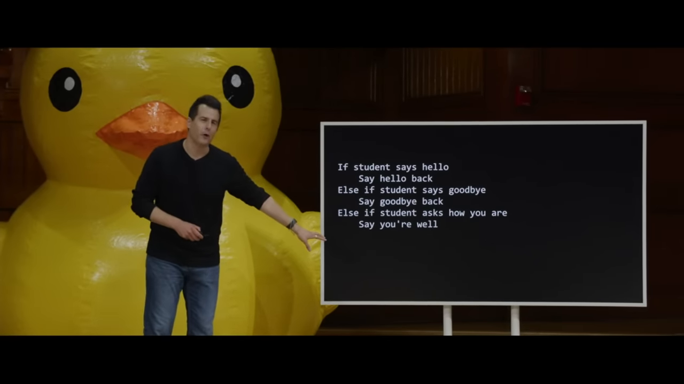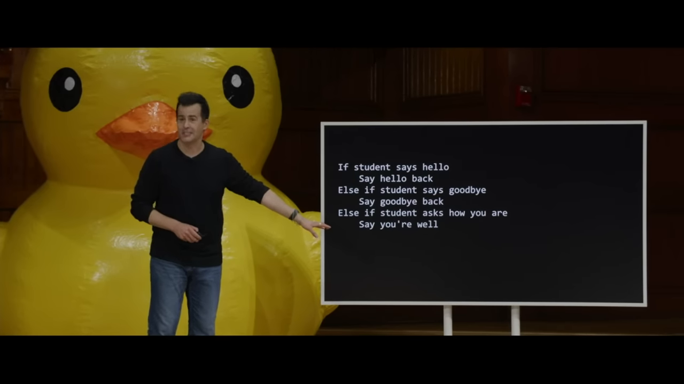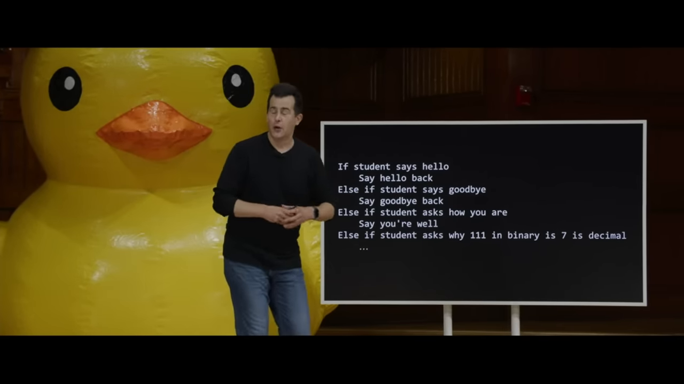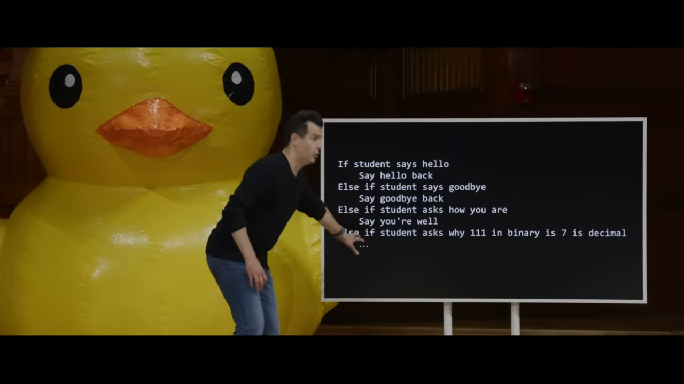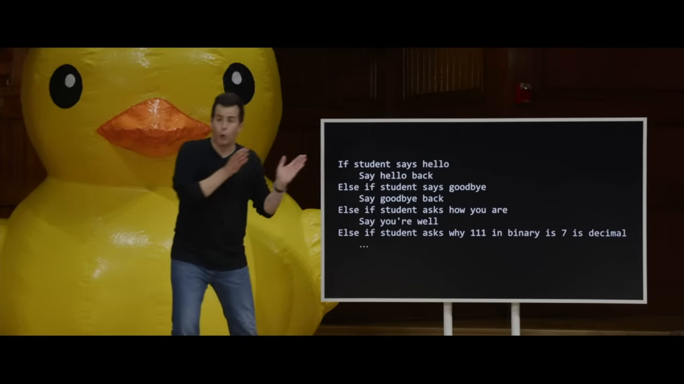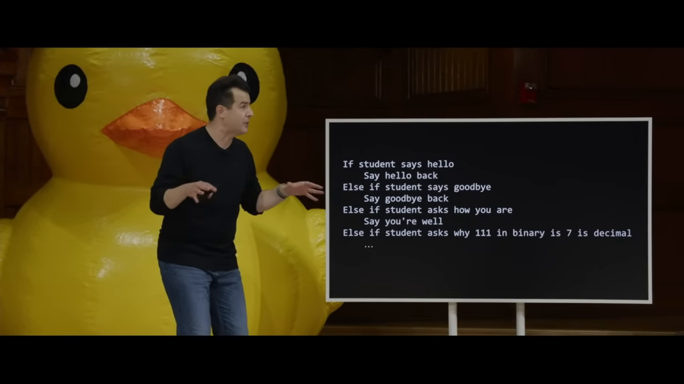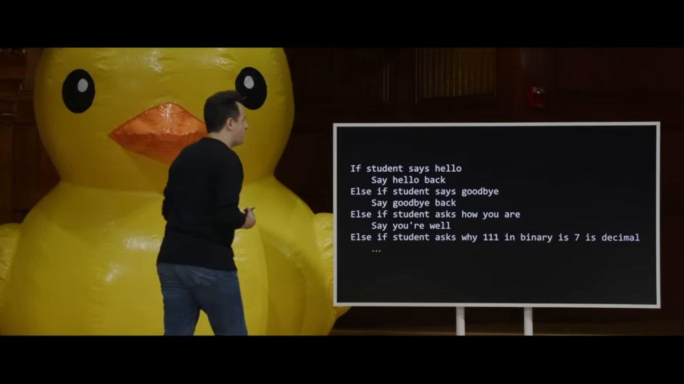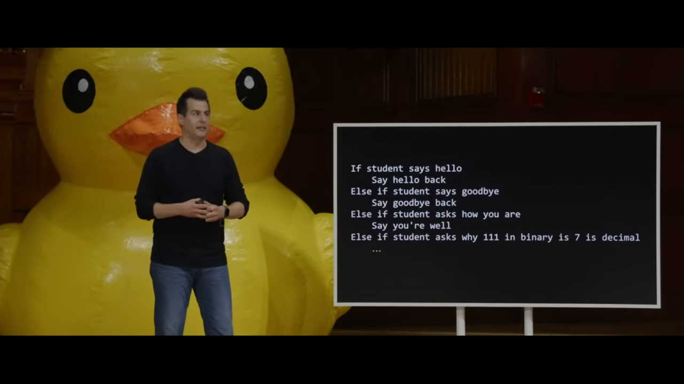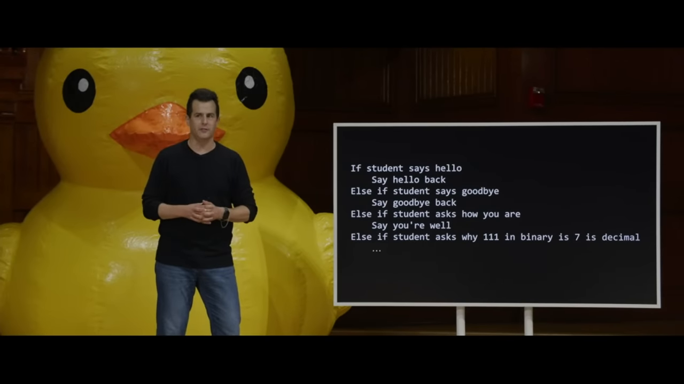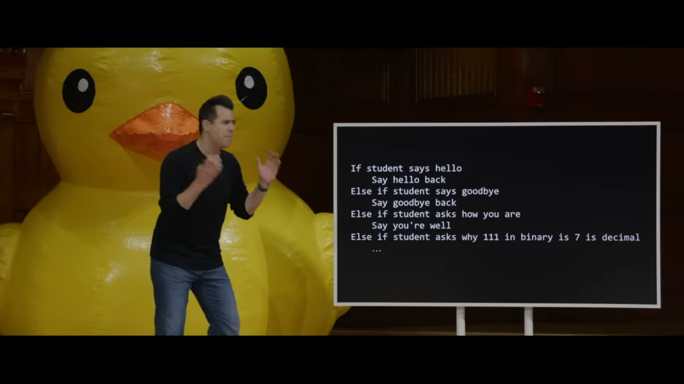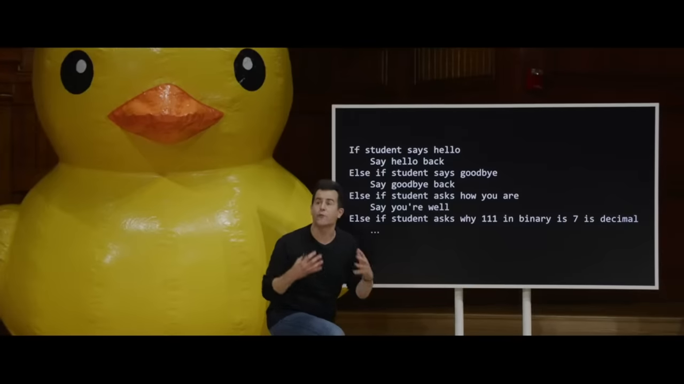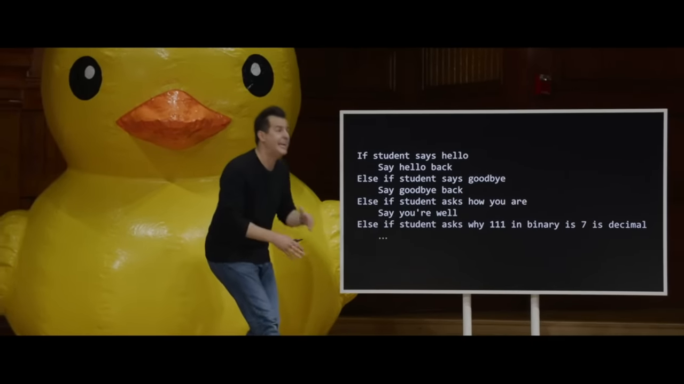But things get a little harder when you start asking more interesting questions, like else if the student asks why 111 in binary is 7 in decimal. Now, you could imagine that we just have a conditional with this Boolean expression that programs the chatbot to just give you the answer and explain in an English sentence why that, in fact, is. But what if you, the student, asks why 110 is 6 in decimal, or why 010 is 2? I mean, you can just imagine the explosion in the amount of code that we would have to write to just anticipate every darn question that you might ask about today and every other class.